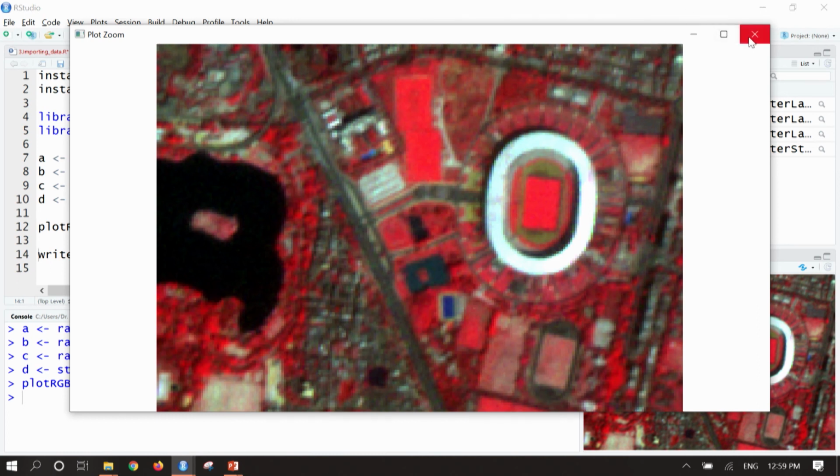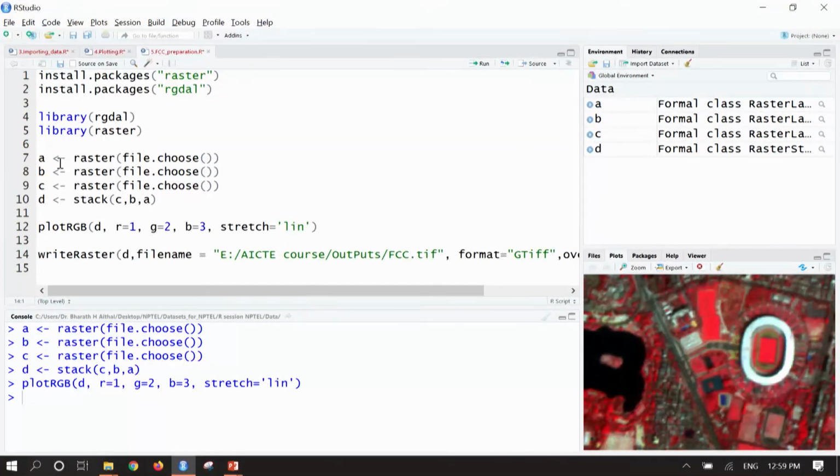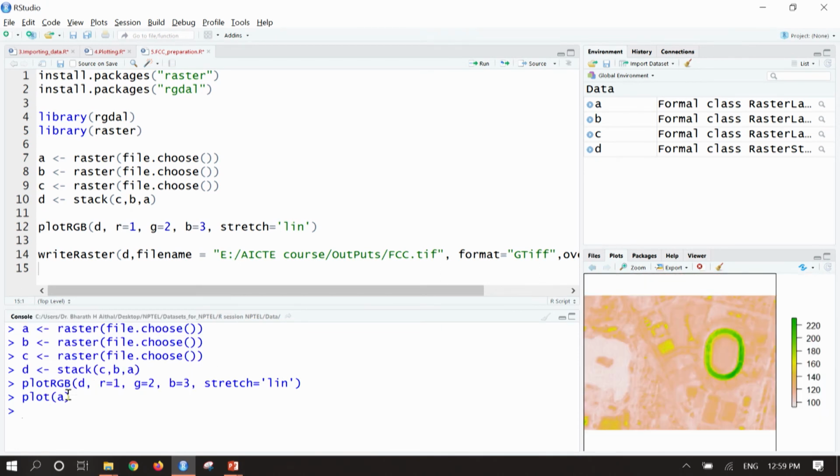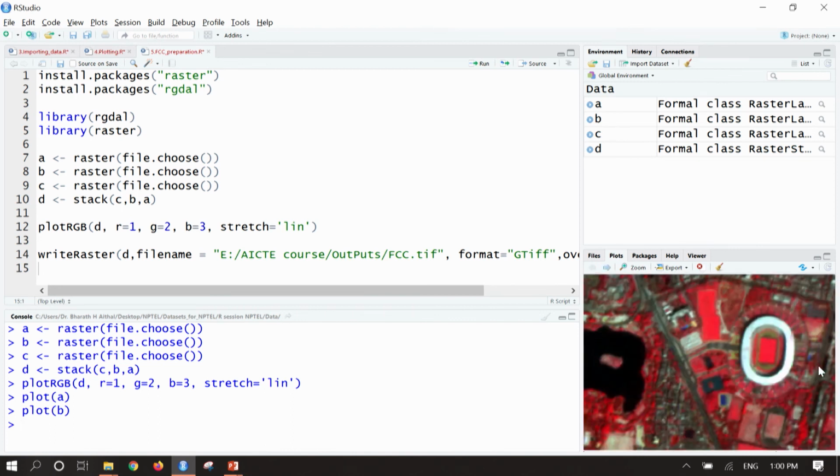If you want to see specific bands, we can plot them also. I will just plot band A and run it. Here we can see this is only band A. I can plot band B, this is band B, and similarly band C also. If we make the stack of these 3 and make it a false color composite, it will look something like this, in which vegetation looks red in color.